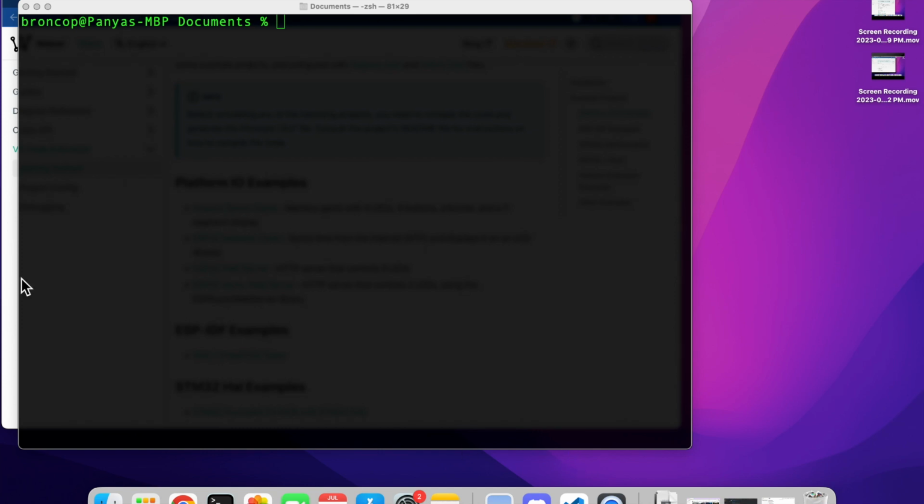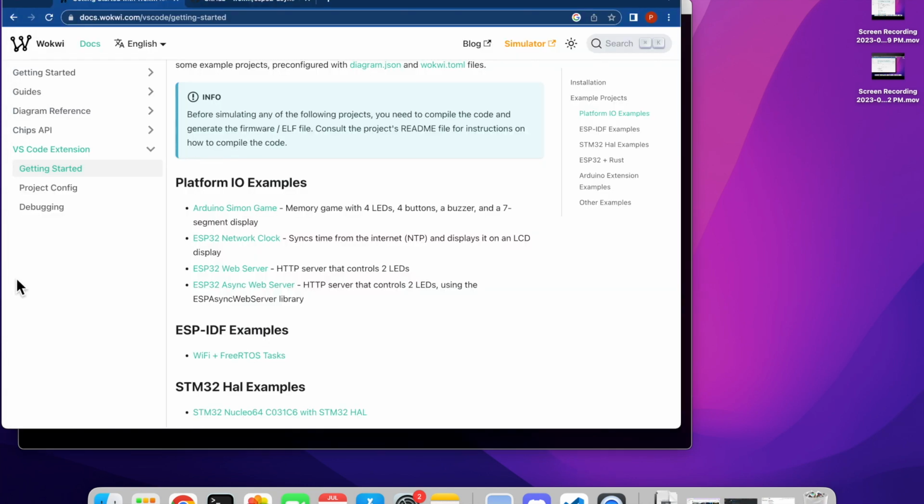Okay, so we're going to demonstrate how to compile an ESP32 program and run the program virtually. The compiling will be done by PlatformIO, and the simulation will be run using Wokwi. The program we will use is a pre-made example and can be found on the Wokwi documentation website. We'll be demoing with the async web server example, but you can choose whatever you want.